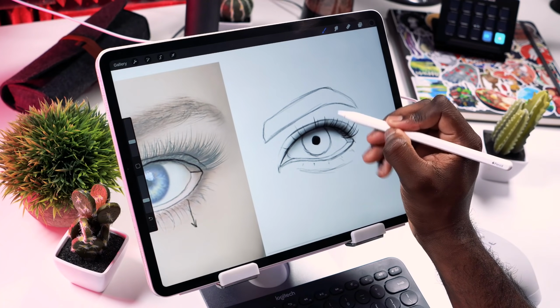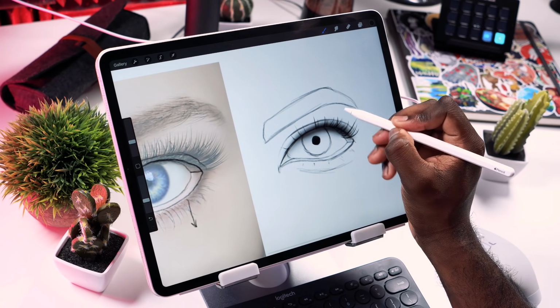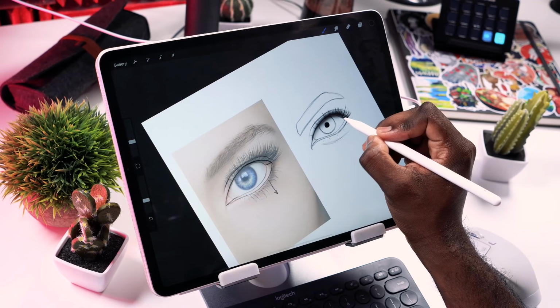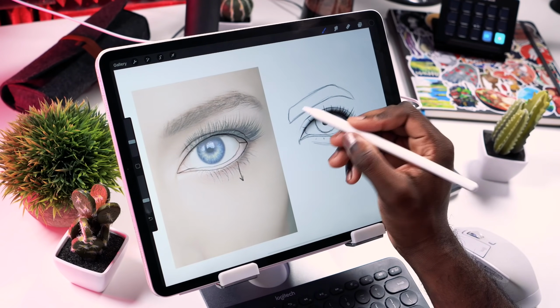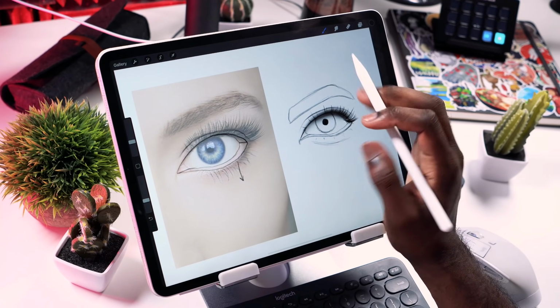I'm not really going to take the time to do all of these eyelashes since this is just the demo sketch. Eyelashes are not my favorite part to draw because it's just tedious and I don't enjoy it, but that's how I found to keep them looking realistic.